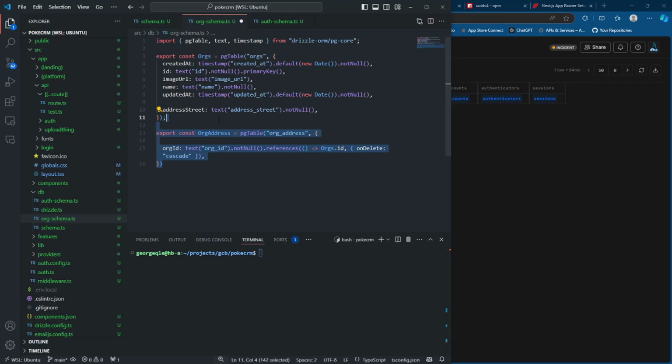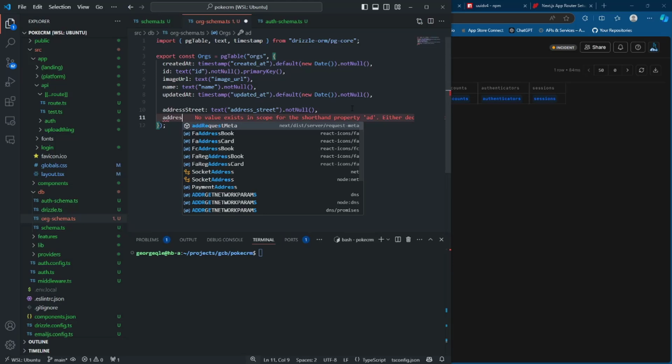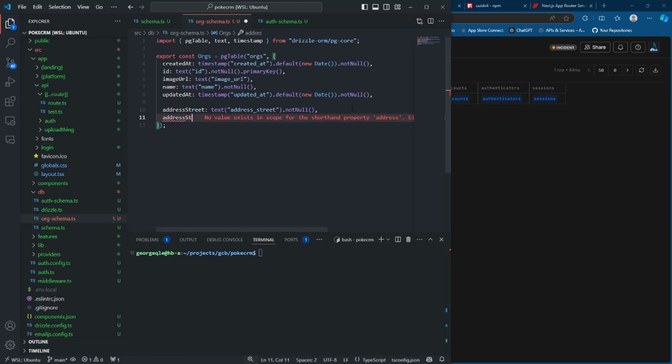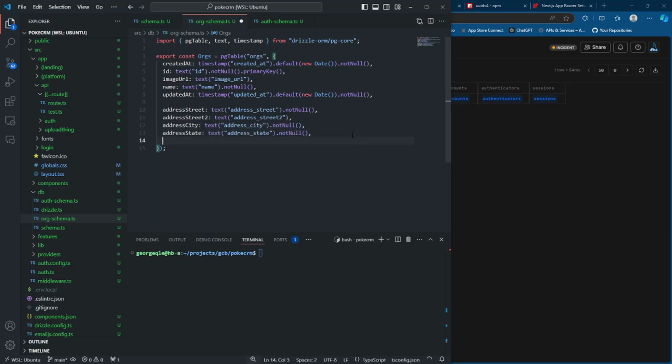I'm not going to worry about it too much. I'm just going to do address street 2 text. This one's optional, so not null. I'm just going to keep it all within the same orgs object. I don't see a reason to separate it all out. You can feel free to do so. It's all personal preference.